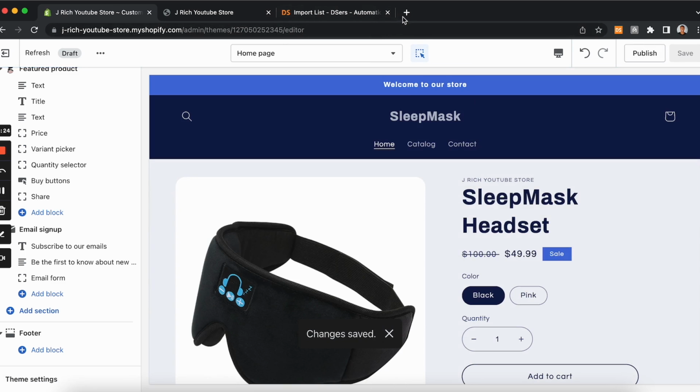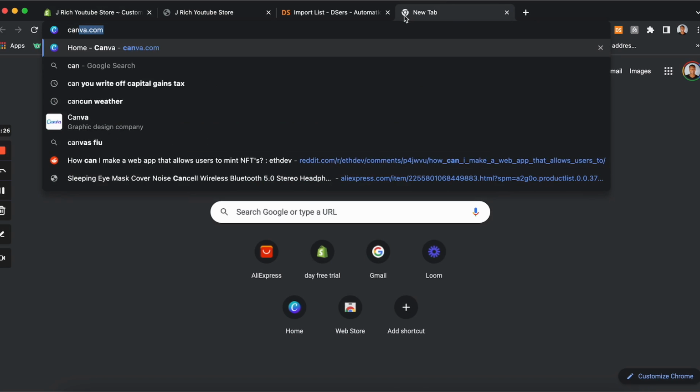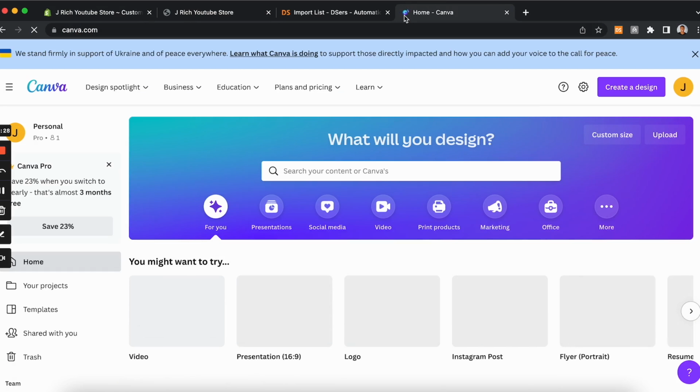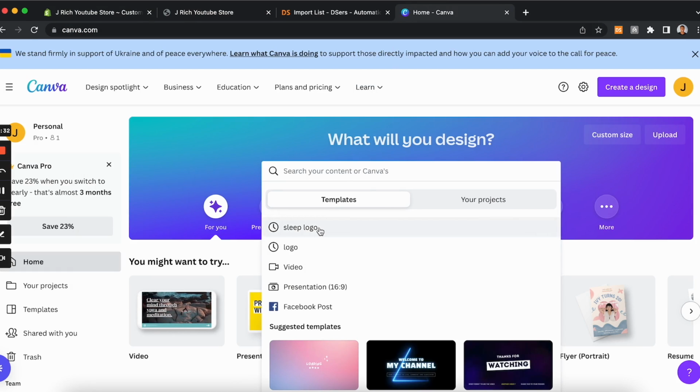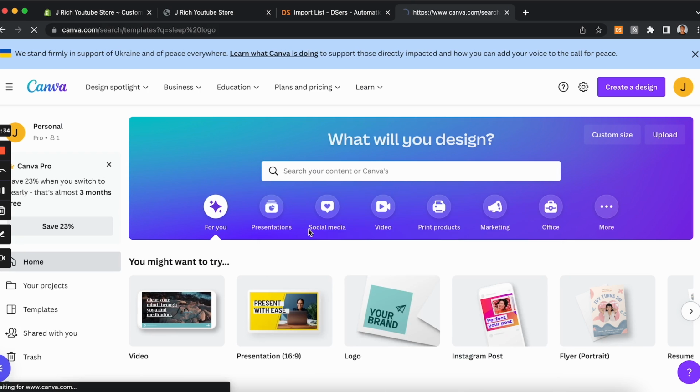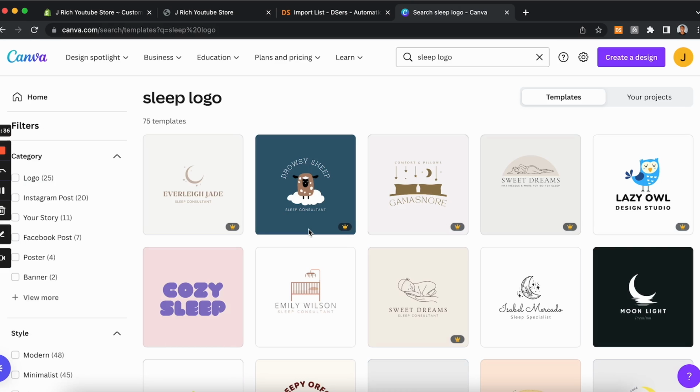And I'm going to teach you guys how to create a logo. And what I use is Canva. So I'm just going to go to canva.com, and I'm going to look up sleep logo, and I like this option right here.